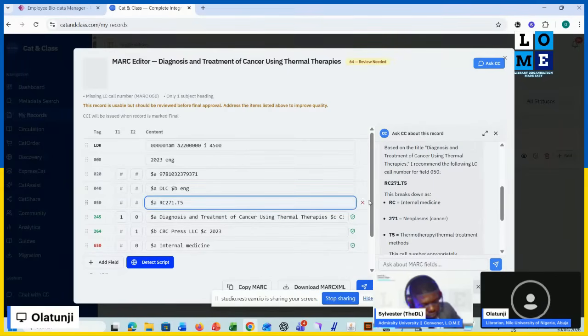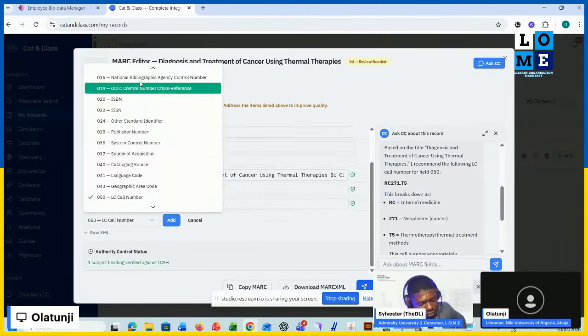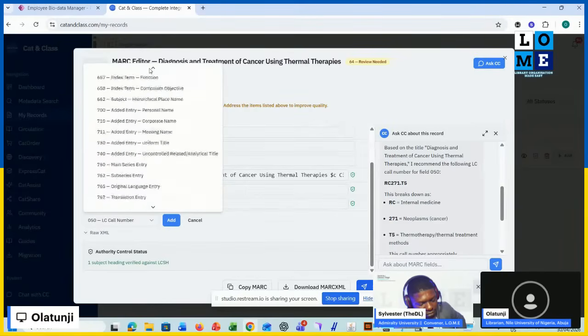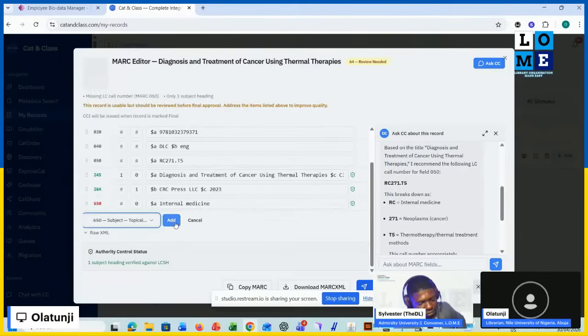If you also notice, another missing field is that for this record that was generated, we are having just one subject. And for every record in the library, you must have at least 3 subjects. So now we want to add other subjects. We come back to this place and add. For subject, you find subject under 600. That's 650. You click on it and you add.